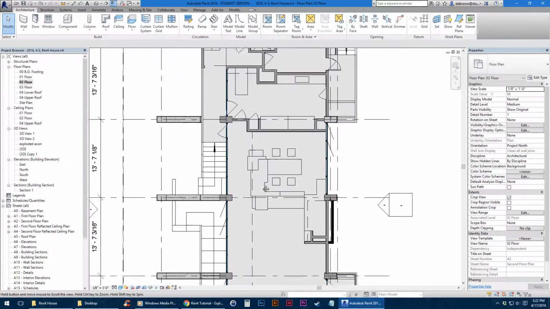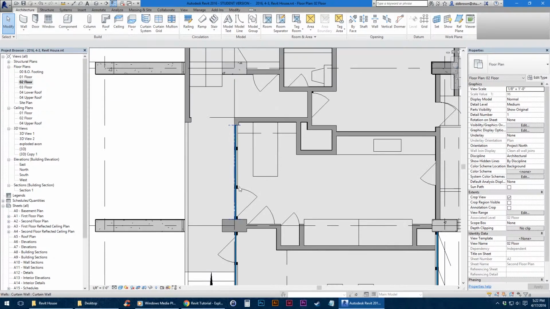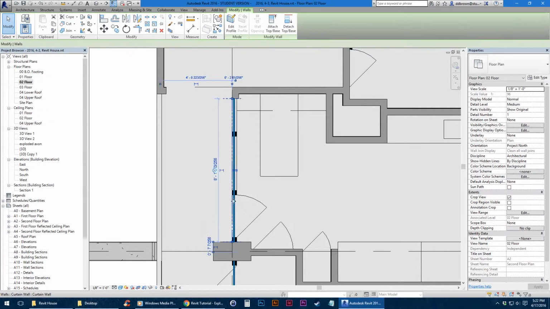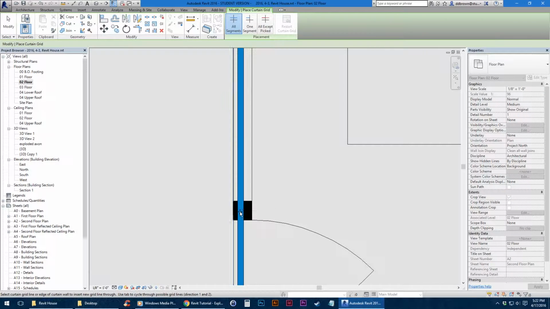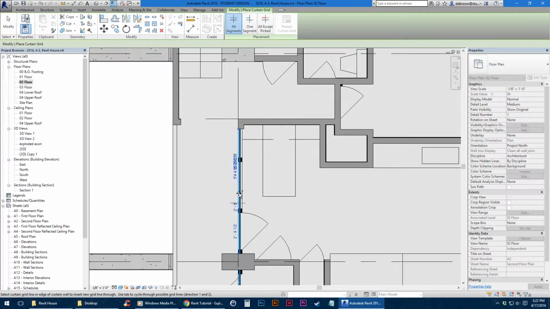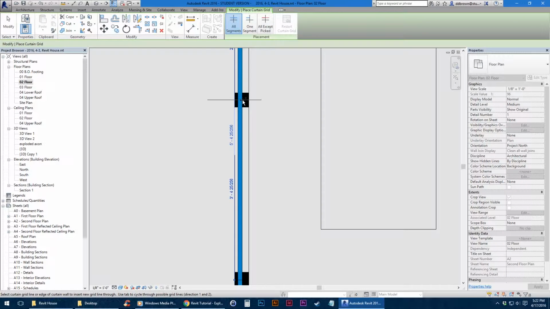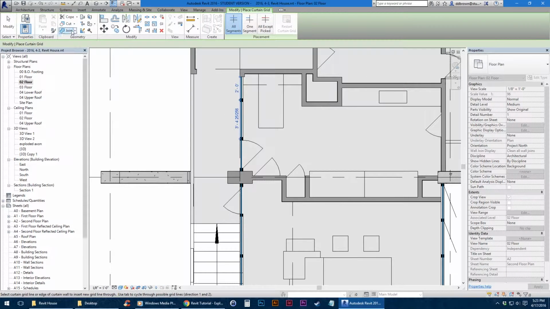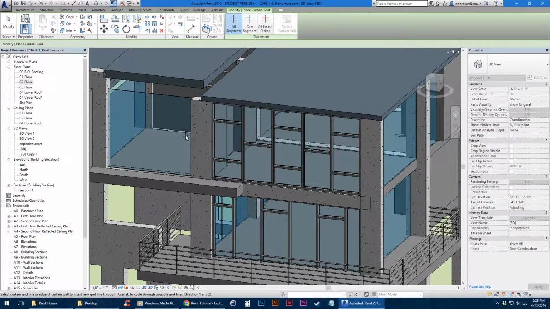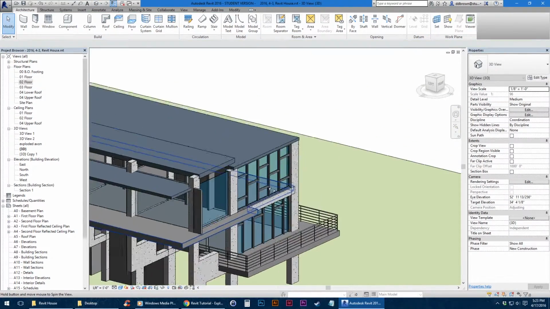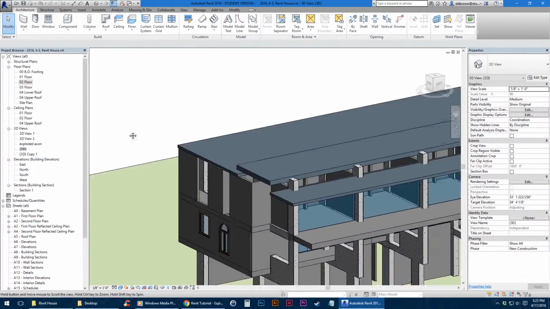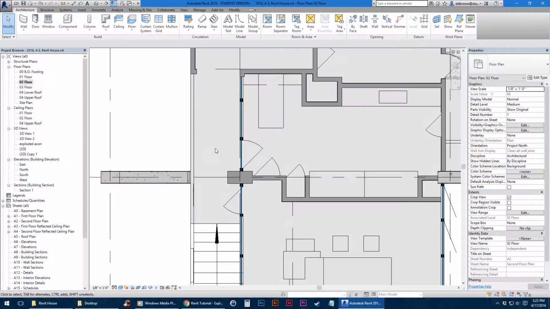So I'm going to jump down to my second floor and show, say we wanted to put a door in this curtain wall here. So the first thing, again, we have to do is go to Curtain Grid and divide up our wall, our curtain wall. So we're going to put some segments in here. I'm going to actually switch to my 3D view so I can get a better view of this.